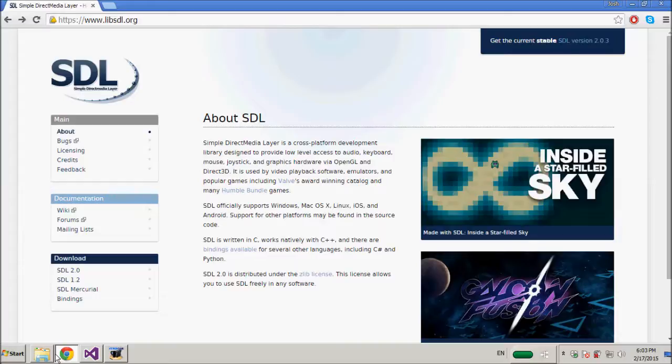So we're going to be learning about this library and learning how to use it because it's very popular for a lot of small little 2D games people are making. I believe Valve uses it for the Source engine and for the Steam application. So it's a nice nifty little library. We're going to be learning about SDL 2 as opposed to SDL 1.2, the previous version.